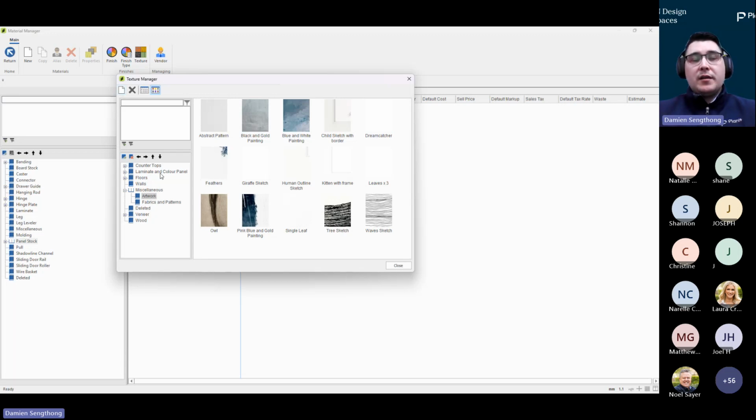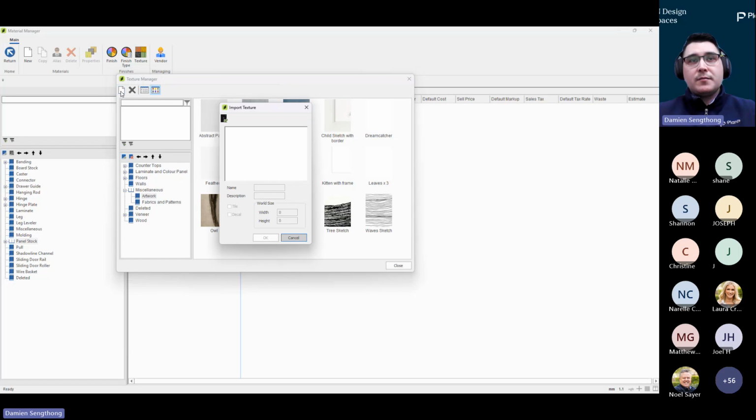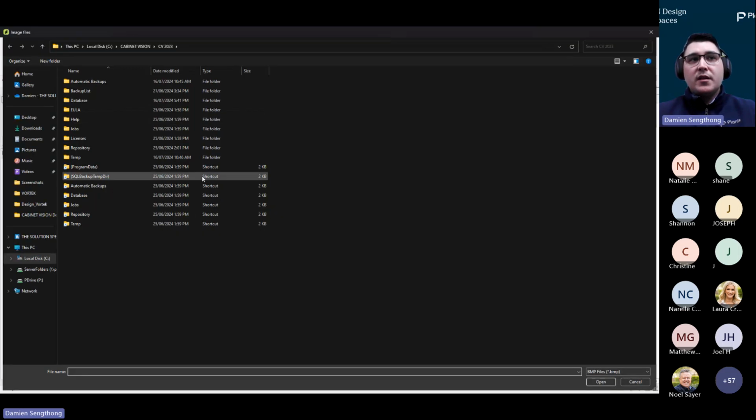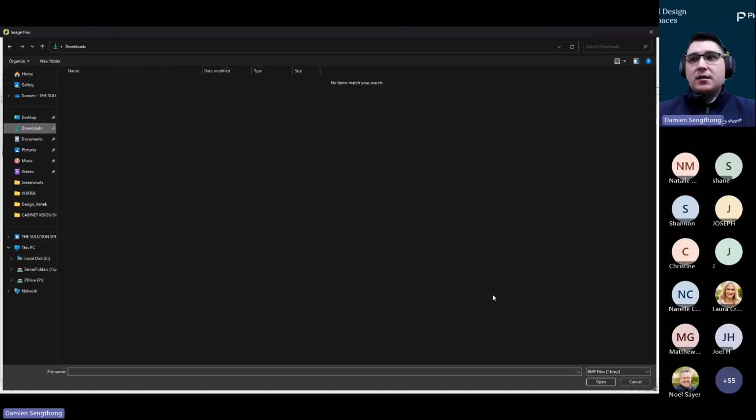So what I'll be doing is demonstrating how to import that image. If I select import image and go to load an image file, it will bring up the location where you need to select the image from. I'll just go over to my downloads.